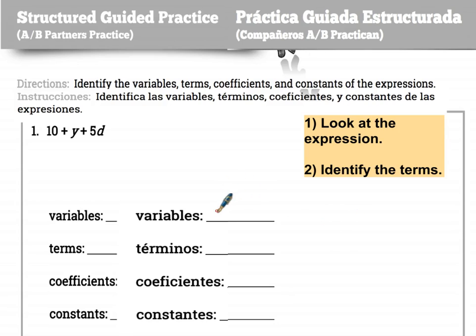So I want the variables, and looking at my expression, I have y and d as my variables. Now I want the terms. And again, terms are numbers, or numbers and variables, or just variables. So my terms: 10, y, and 5 times d.